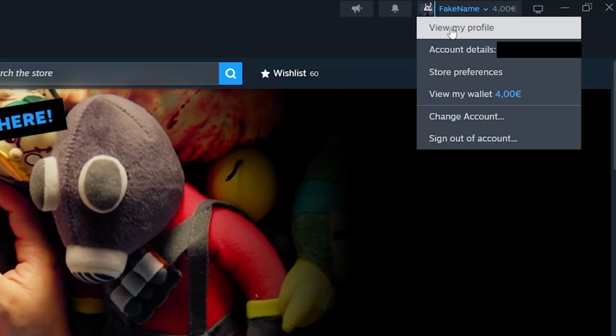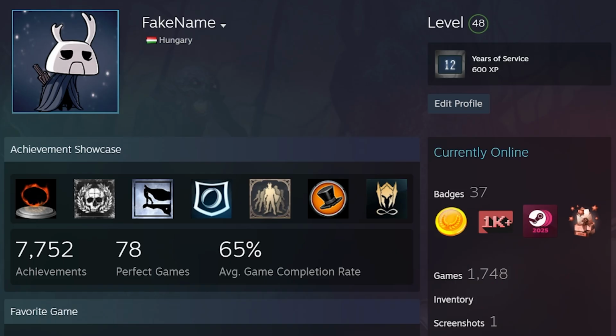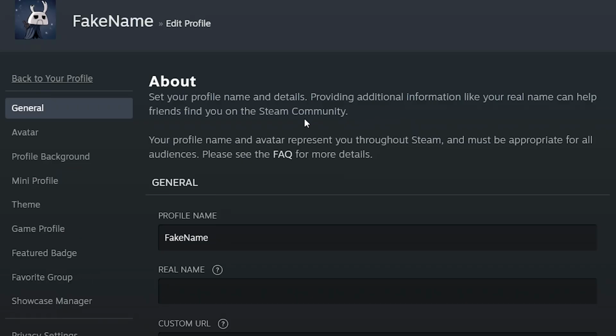Click on your username and from the drop-down menu, select View My Profile. Now that you're on your profile page, look for the Edit Profile button. It's usually located on the right side of the screen. Go ahead and click it.